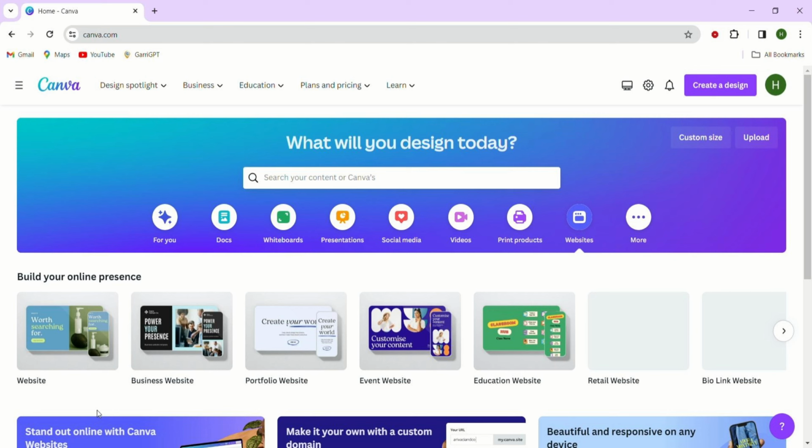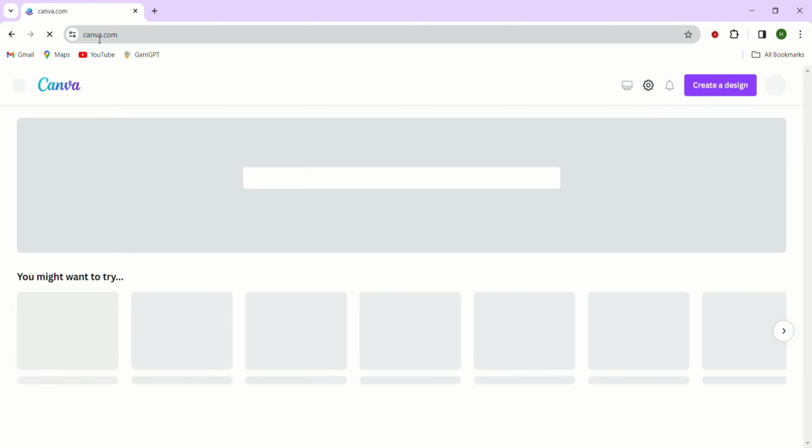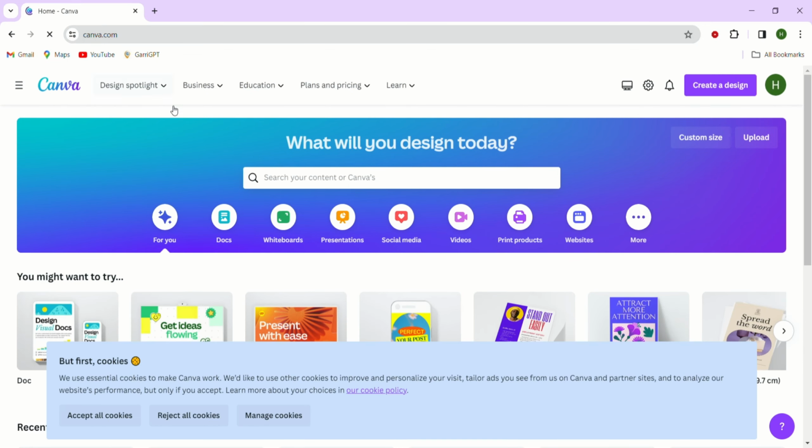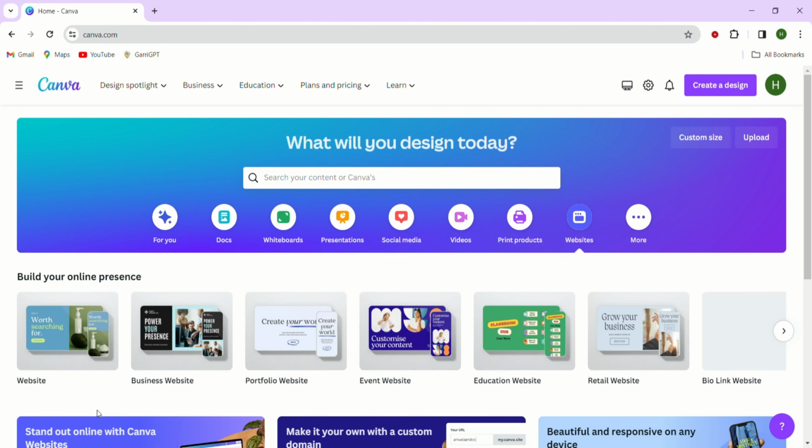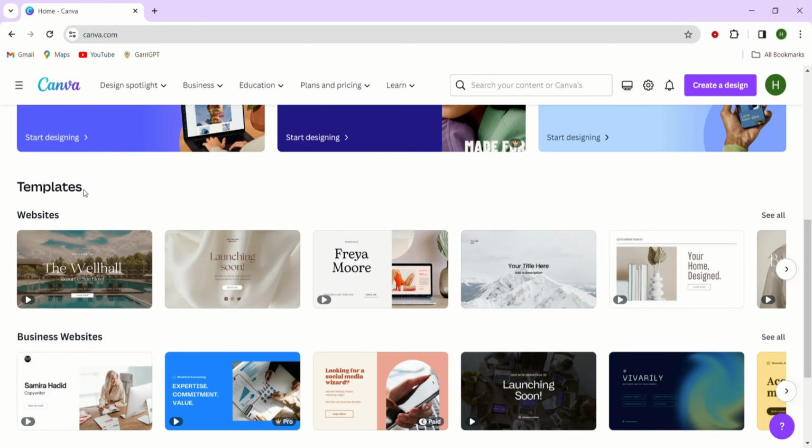To begin, we will start with the initial steps. Let's head over to the Canva website and create an account if you don't have one. After that, on your Canva dashboard, just go to the website section here and click on that. Once you are there, we will select a suitable template from the available options. Take your time to browse through the given templates, and when you find the one that catches your eye, proceed with the next step.